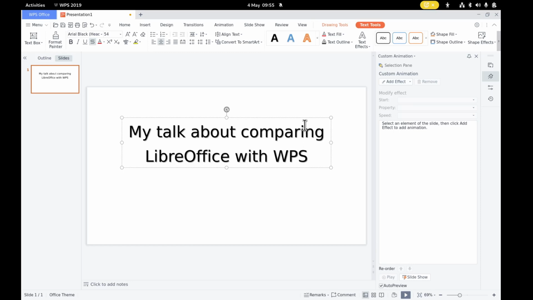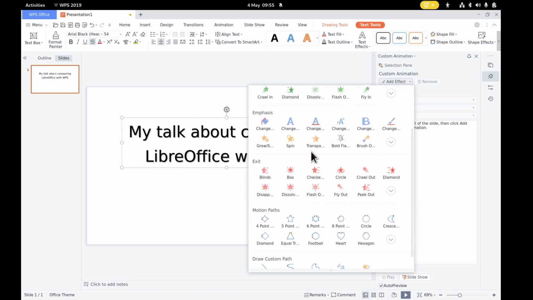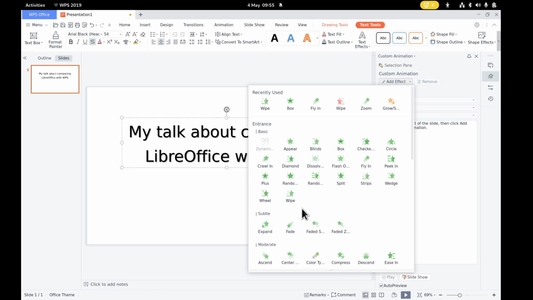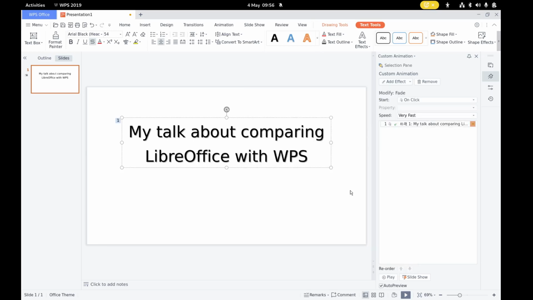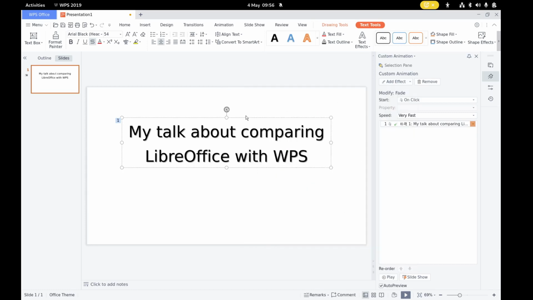Then what's nice here, if you add an effect, you see them all at once, and it also has the recently used ones. Now these were probably ones that I used. Now I want fade in. The entrance ones are in green. If you want to see them all, you can fade. So fade, okay. And now that will be listed with the recently used one, so if I want to use this again next time, that's quite easy to select.